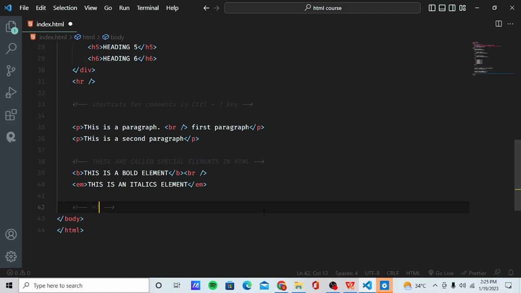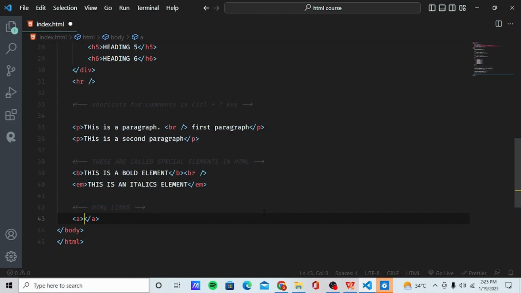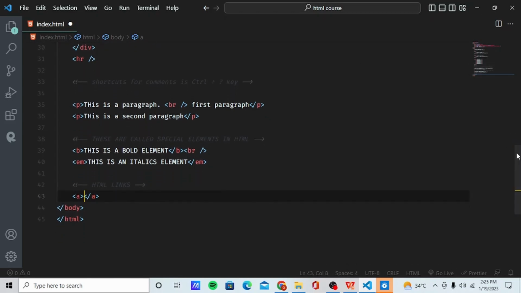Let's say HTML links. Okay, like I said, the HTML link syntax is an a tag, and always remember to close your tag. If there's text in between the tags, you have to close it. The most important attribute of an a tag is href, and href indicates the link destination.